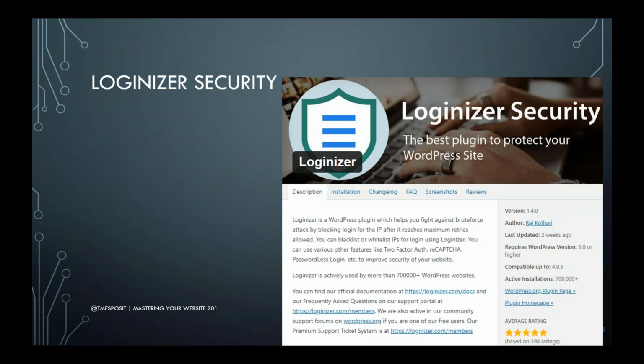The next one that I recommend is Loginizer Security. This helps you against brute force attacks on your site. A brute force attack is when someone says, I'm going to try and hack into the site, and I know their username is admin, so I'm just going to keep sending in passwords using the admin login until I guess their password is password1, and then I will have complete access to their site. This plugin helps prevent that.